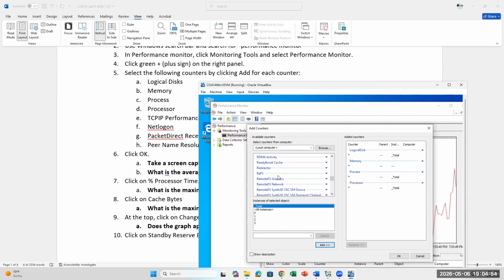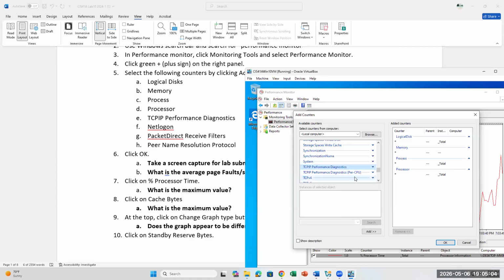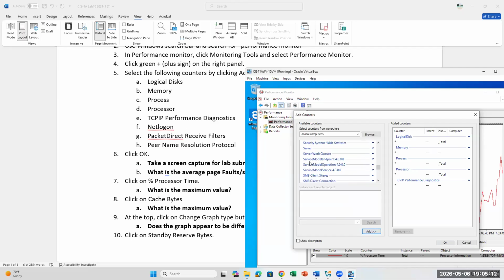So go down to T. So we're going to keep doing that. We're going to do the performance diagnostic, the regular one, right? Yeah, the performance diagnostic, not the per CPU. We're interested in overall. So click Add. And then we're going to go up to NetLogon. So we're going to go to N and click Add.